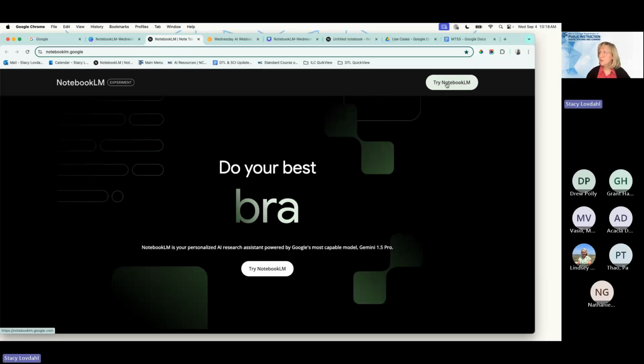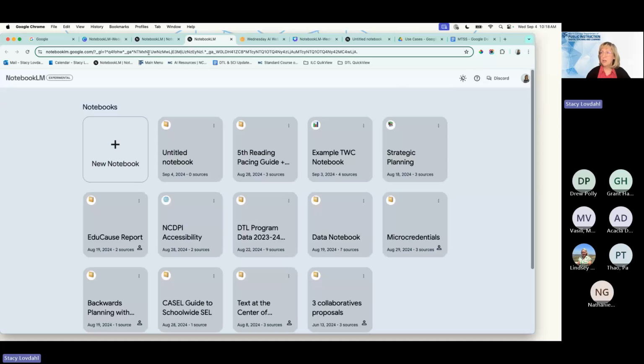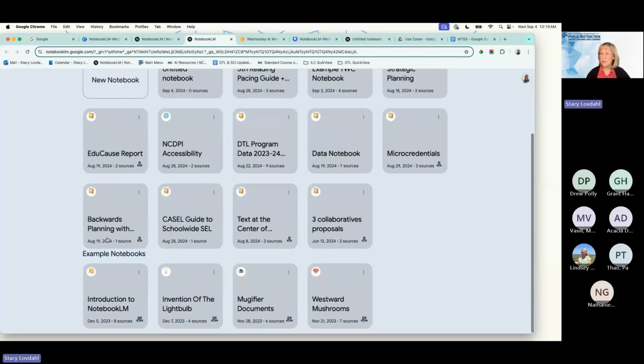So if you get into Try NotebookLM, you're going to see a screen that looks like this. Now, you won't have all of these little squares right here because you haven't created and been playing around with NotebookLM a lot at this point, but you'll have a new notebook square up here in the upper left-hand corner, and then all the way down at the bottom, you'll have a few example notebooks.